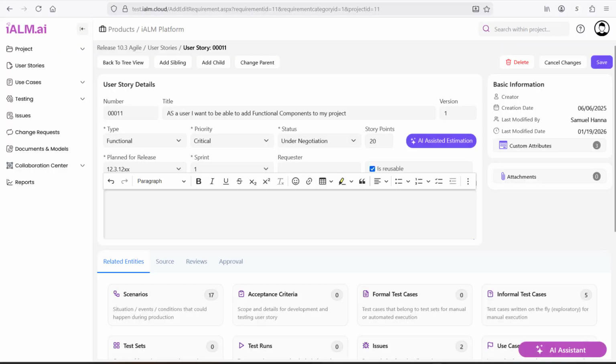In this recording, I'd like to show you how you can use AI to create more accurate and complete set of acceptance criteria for user stories. Let's look at this user story here. As a user, I want to be able to add functional components to my project. This user story does not have any acceptance criteria at this point.